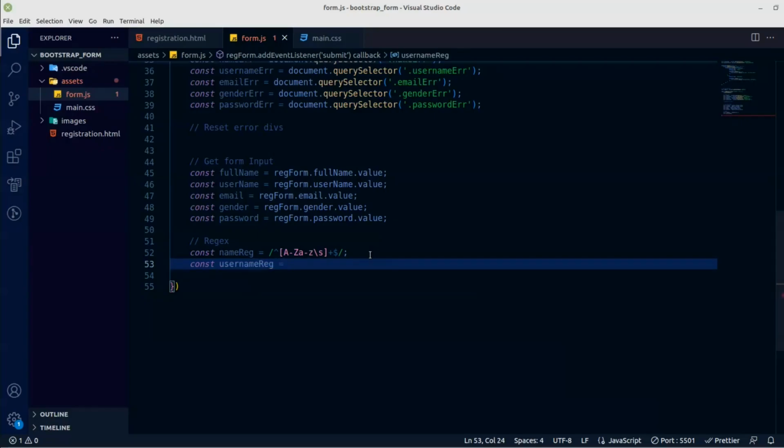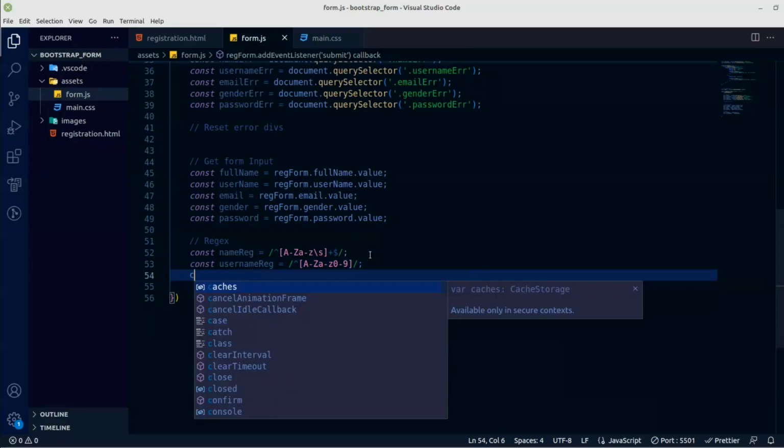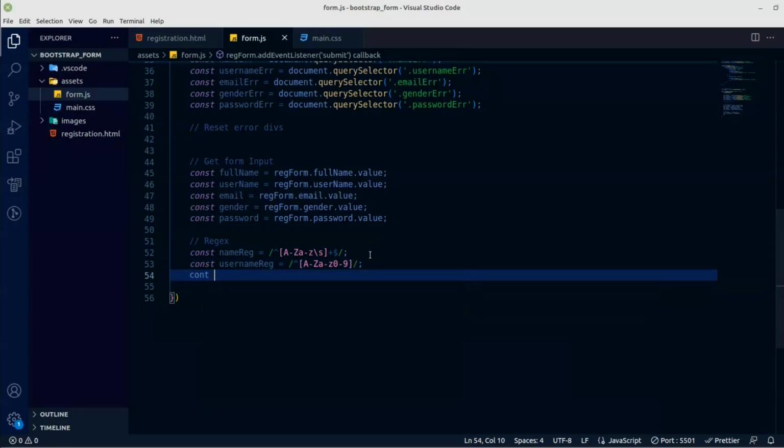We want to define now the username regex. For the username regex, we're going to have a set of capital A to capital Z and small a to small z. Then we're going to have numbers 0 to 9, which will allow the user to enter numbers as well if they want to combine their username with numbers. Then we're going to have the email regex const.